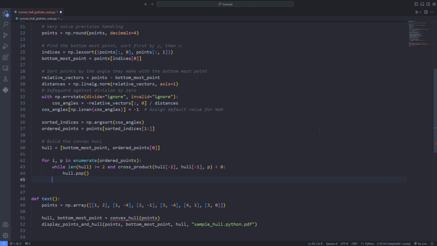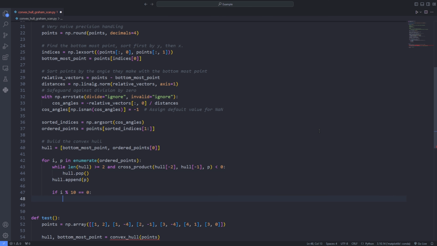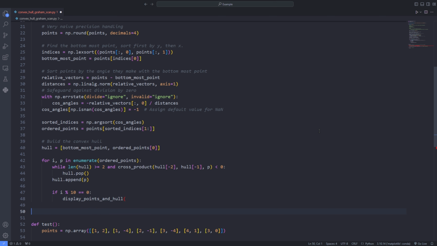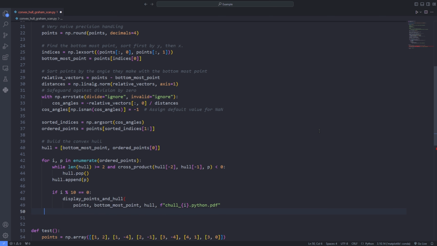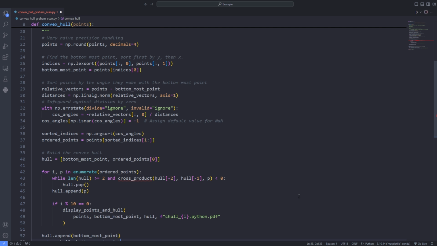Then I add the bottommost point and the point next to the bottommost point to the hull list. Then I iterate through the ordered points and pop and push them to the stack using the cross product function to find out whether the turn I'm making is counterclockwise or clockwise. Note that we only need the sign of the value of the cross product function. And finally, I'll display the hull and the points and save them to a PDF file using the display points and hull function that I'm going to define.